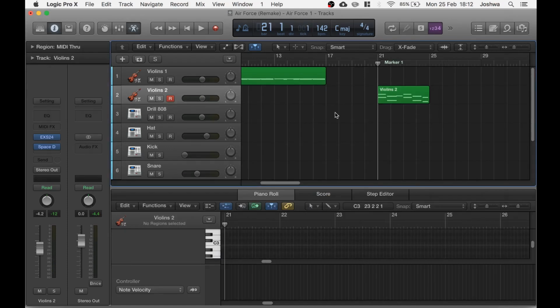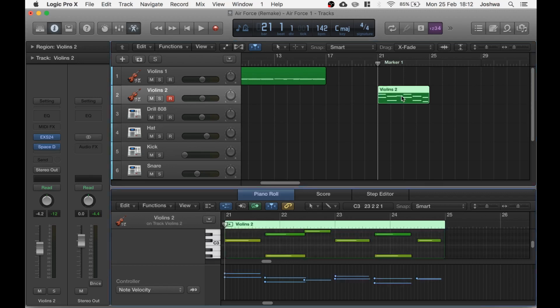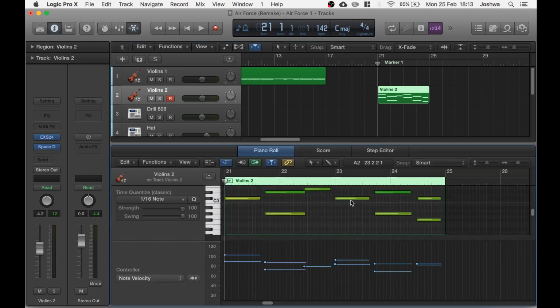Okay, something that I did before recording in those violins was copy over the Space Designer reverb that we created on the first violin track. So I've got that copied over to this channel strip here, and after having played in the pattern for violins 2, we'll just do what we did to the first pattern and tidy it up a bit.